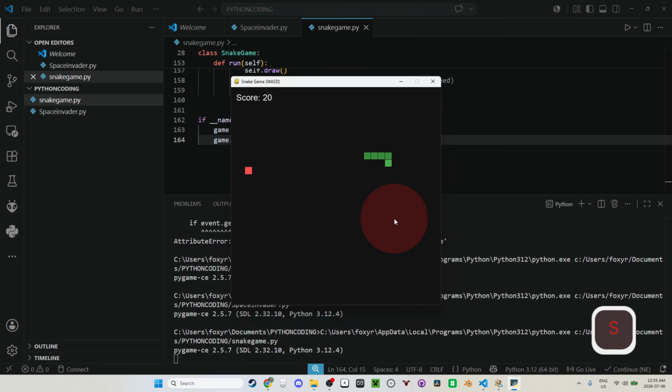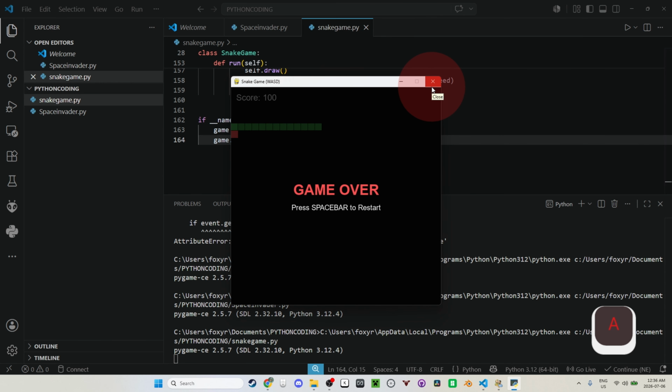So let's eat the apple. And let's see if we can get to score 100. Oh, it's so close. And almost. And there we have it. 100. And when we hit any of the walls, we do lose.